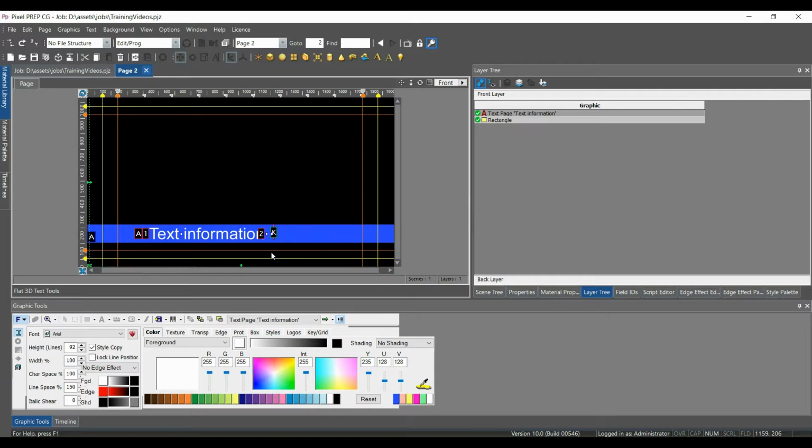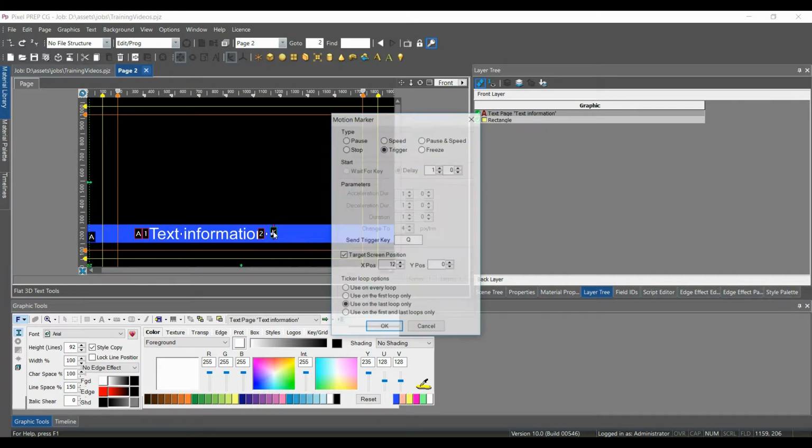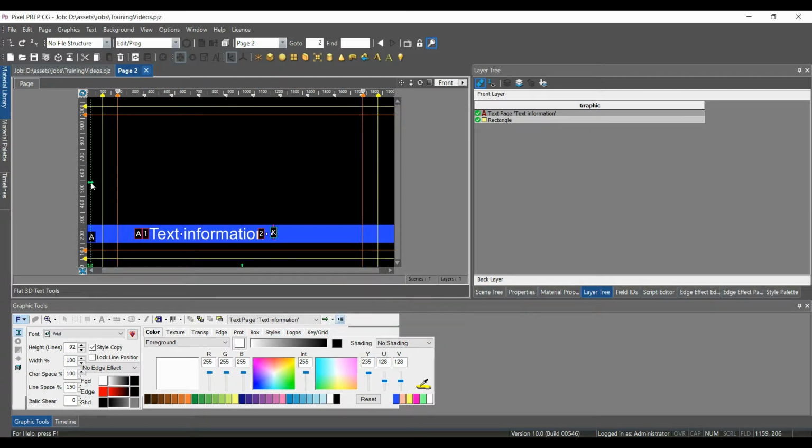Zooming the screen back to full screen with the trigger motion marker selected, I can see a green line on the left edge of the screen. If I open up the motion marker again, I can see the position of this green line on the screen is 12 pixels from the edge. In the edit window I can select this line and drag it to any part of the screen.